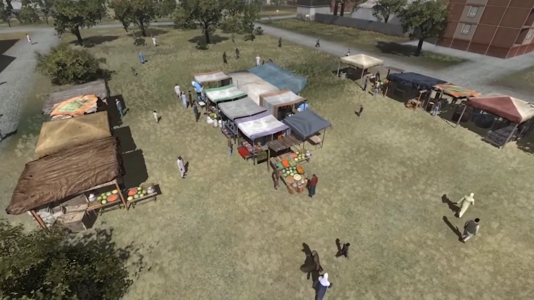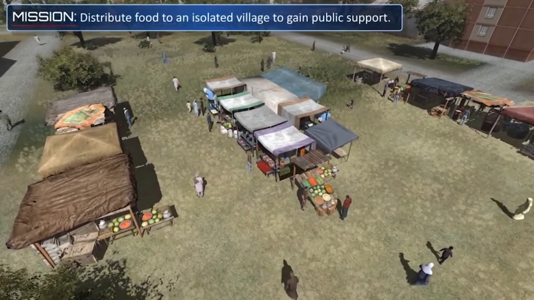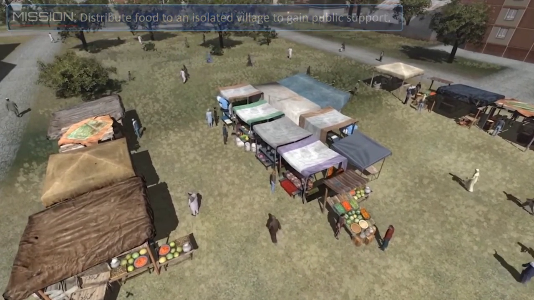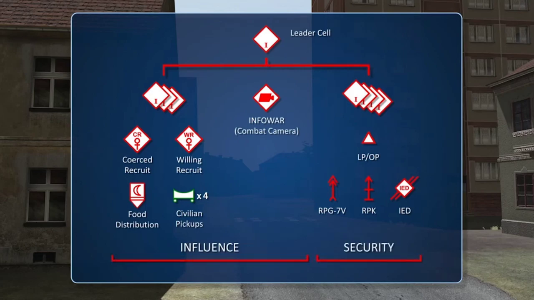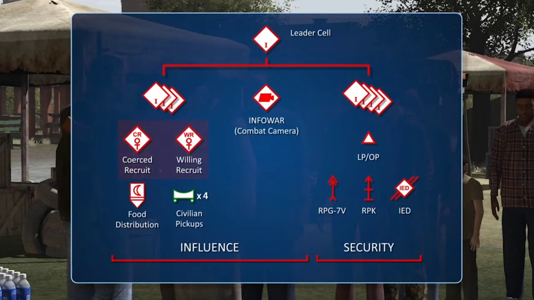The OPFOR here are insurgents conducting a food distribution mission in an isolated village to gain public support. The group consists of 20 personnel, 2 groups of multifunctional cells organized to influence the local population and provide security. They are enabled by local civilians, both coerced and willing recruits. The element is equipped with small arms, RPGs, grenade launchers, and IEDs.